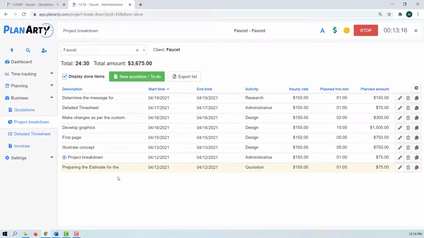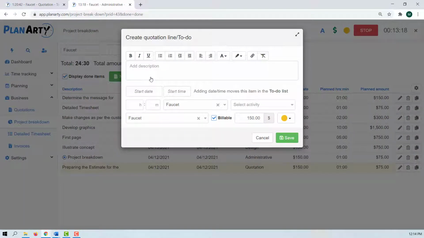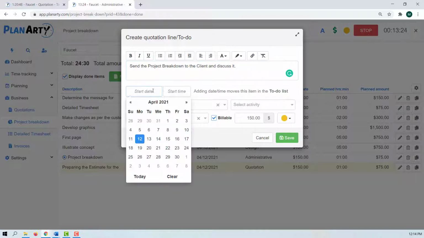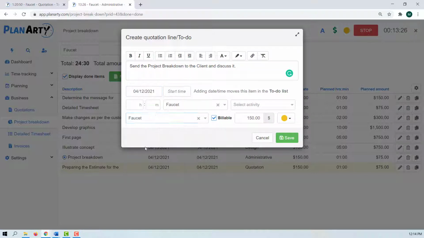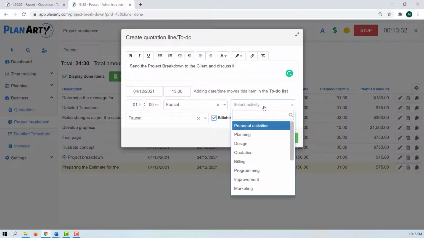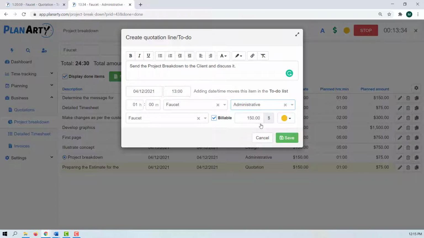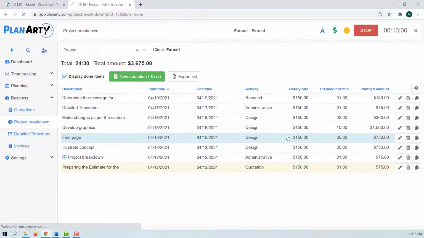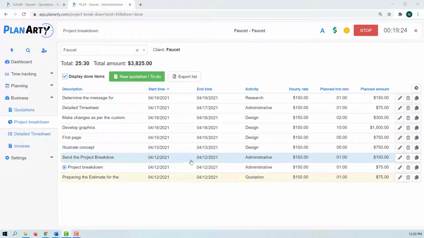To enter a new task in the timeline of your project, click the New Quotation, To Do button. Complete the description. Set the start date and time, as well as the time you allocate to this task. Select the activity, then save. The new task will be included directly in the project timeline.